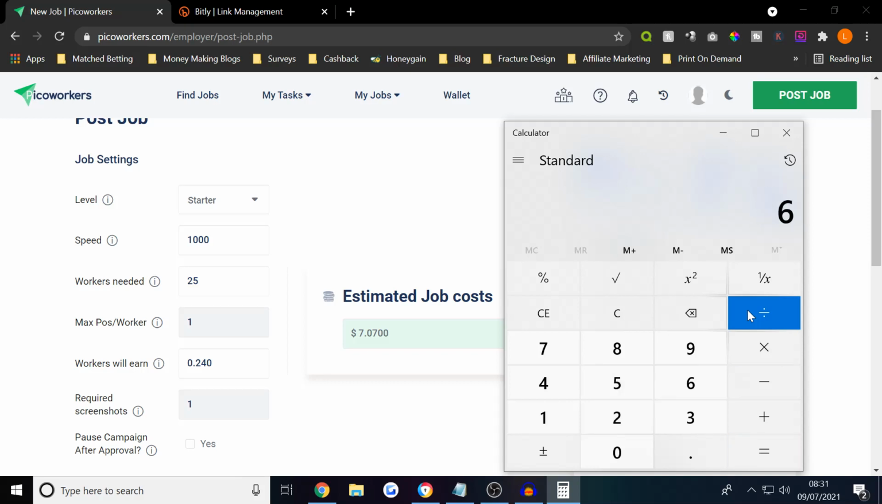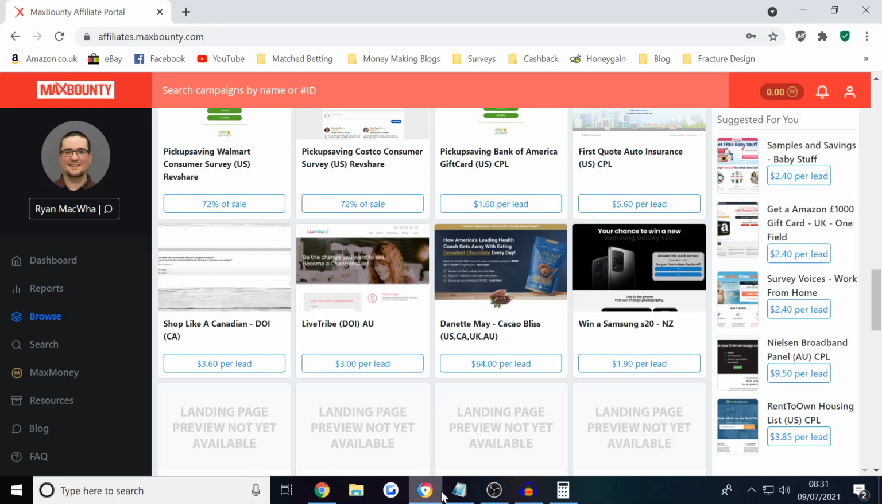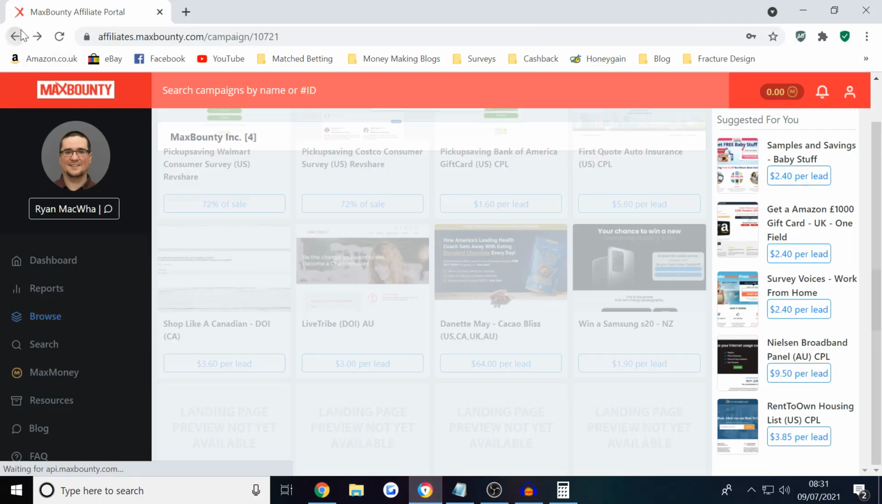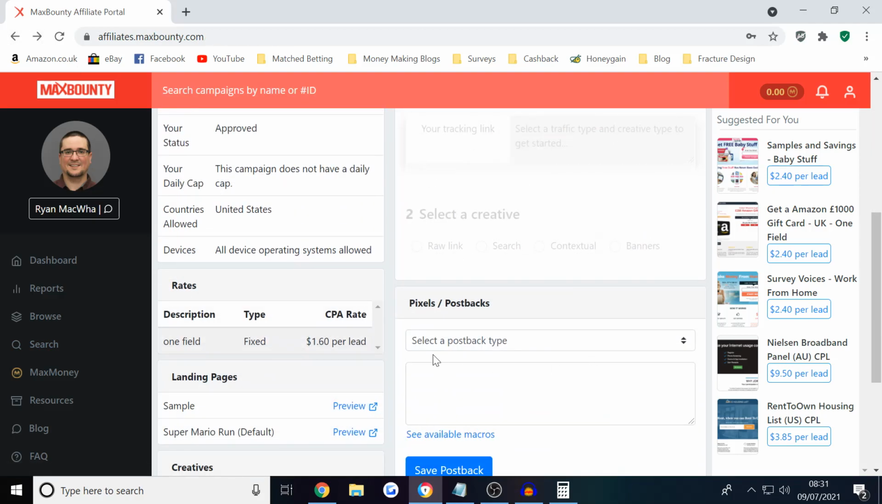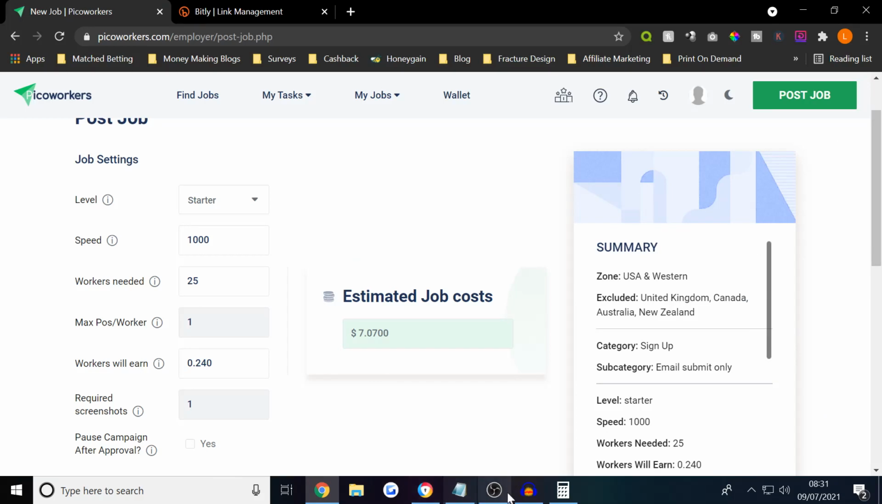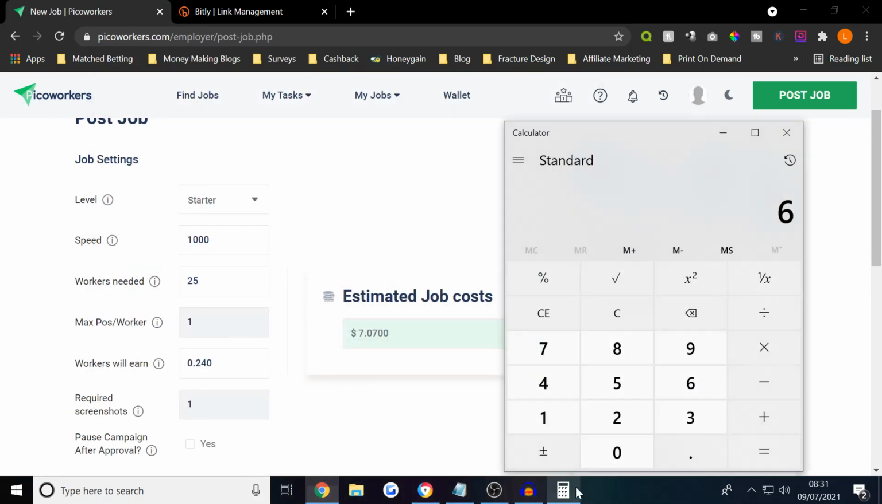But on MaxBounty, we're going to get paid. How much are we going to get paid per lead? Was it $1.60? So 160 times that by 25. So we'll make 40, and then take away 6. So we'll make $34. So if we did this, that's $34 profit.